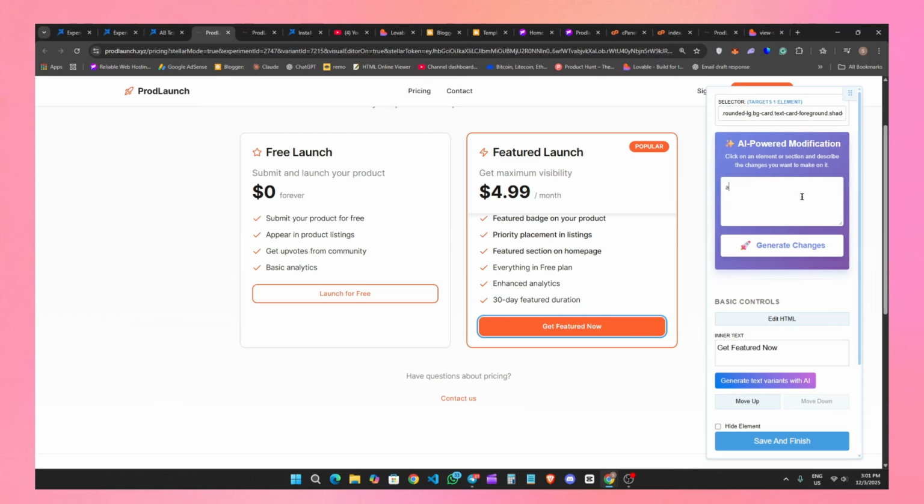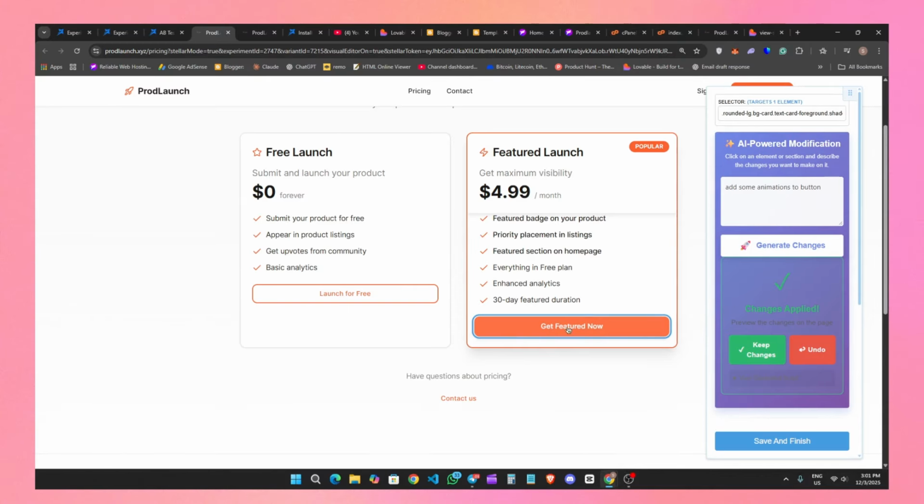Alright, so now let me show you a quick example of how easy it is to add animations to a button using Stellar's visual editor. So here I will write a single prompt and you can see the button instantly gets a new animation applied to it. Super smooth. Let's try adding animation to another button as well.